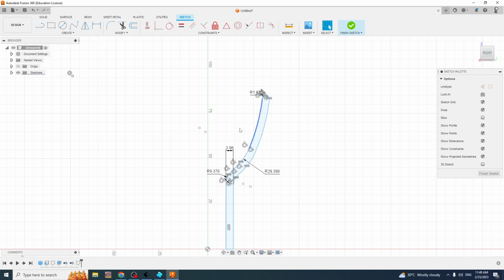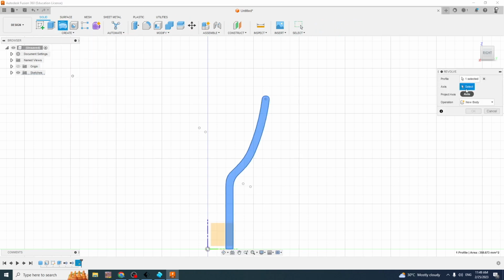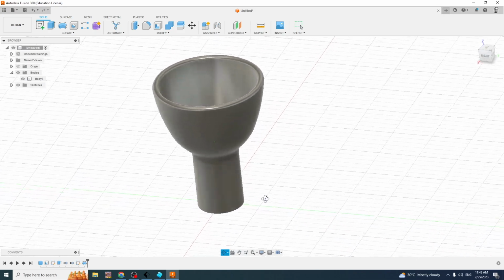Okay, why don't we just revolve that and see what happens. So finish that sketch. There's revolve. It's already been selected because it knows, and I'm going to select that as my axis. Press OK, and there you go.